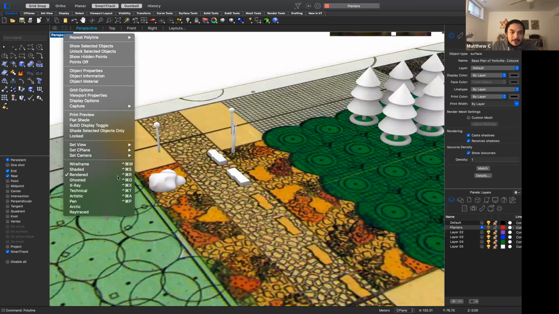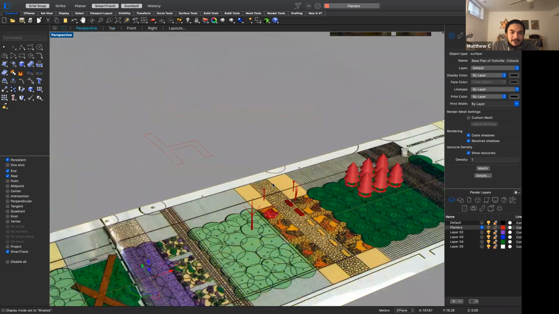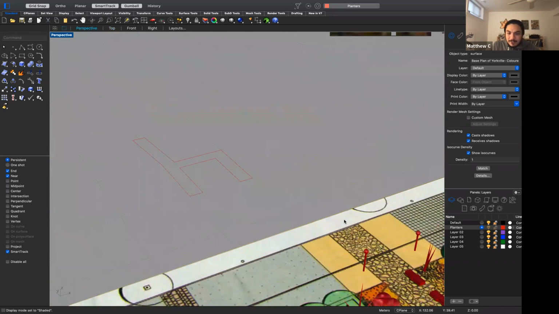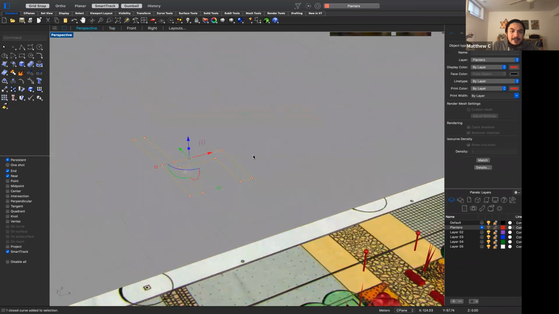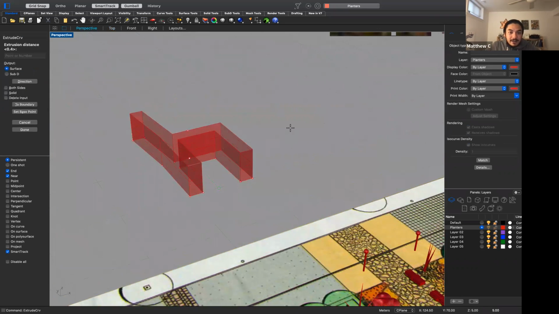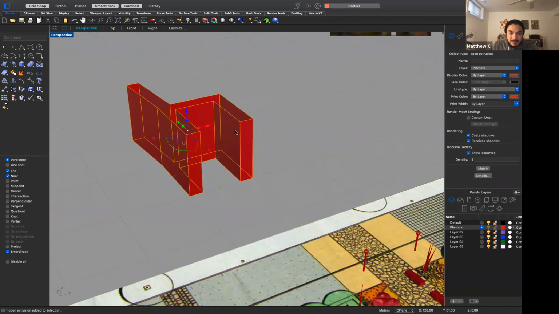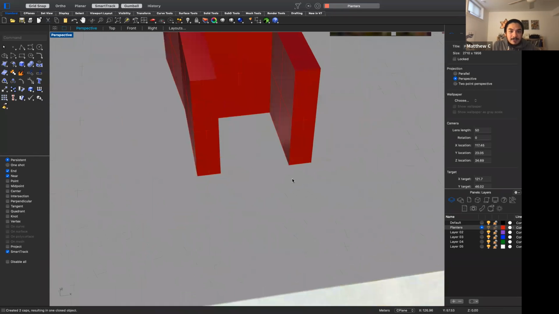And if I go back into perspective and then shaded view, so I can just see the lines of my chair. And it's really big right now, but I'll scale it down. I'm going to type in extrude curve. And I'm going to just pull this chair out of the earth. Let's just pull it up to there. And again, type in cap to close off that shape.